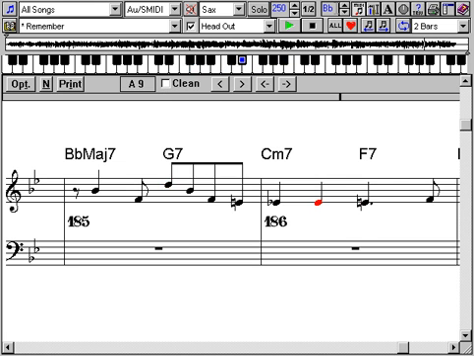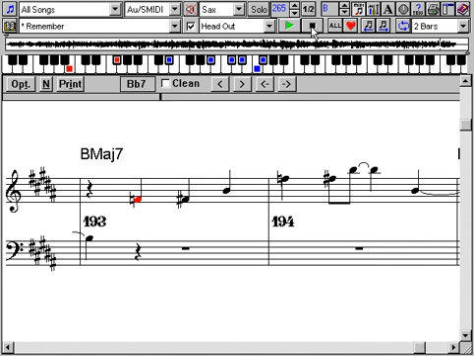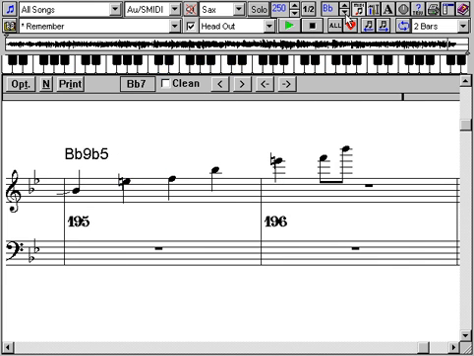To change the audio to a different key, use the key transpose arrows. Each click raises or lowers the pitch by a half tone, and the MIDI notation is automatically transposed to the new key.